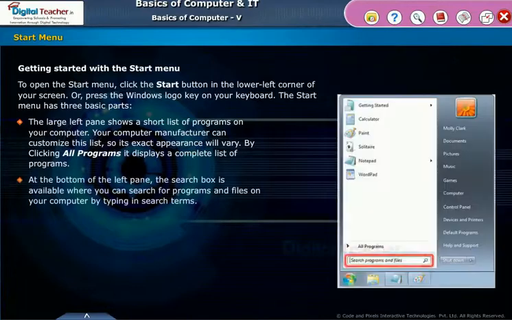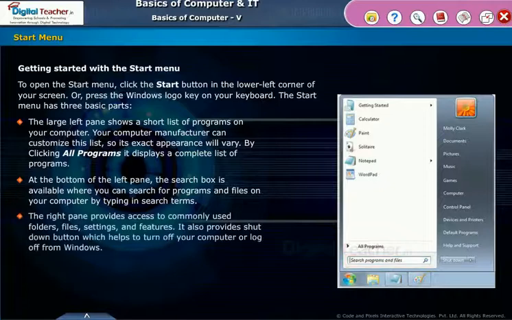At the bottom of the left pane, the search box is available where you can search for programs and files on your computer by typing in search terms. The right pane provides access to commonly used folders, files, settings and features. It also provides Shutdown button which helps to turn off your computer or log off from Windows.